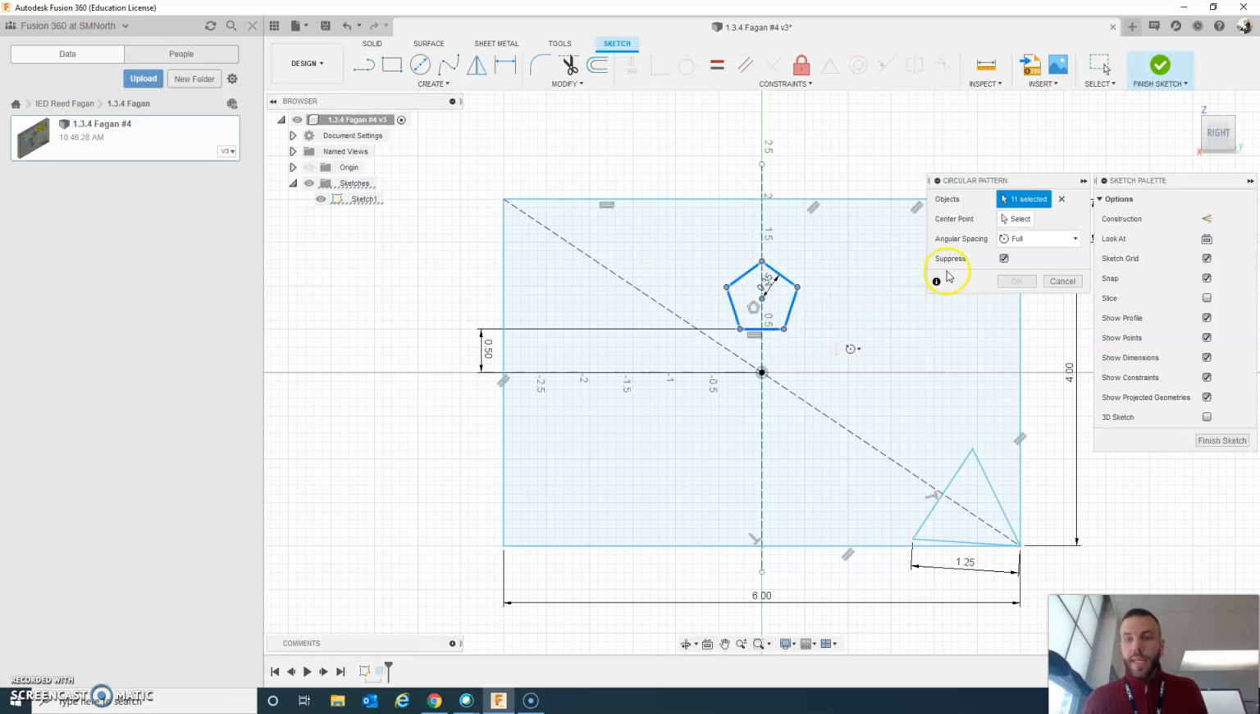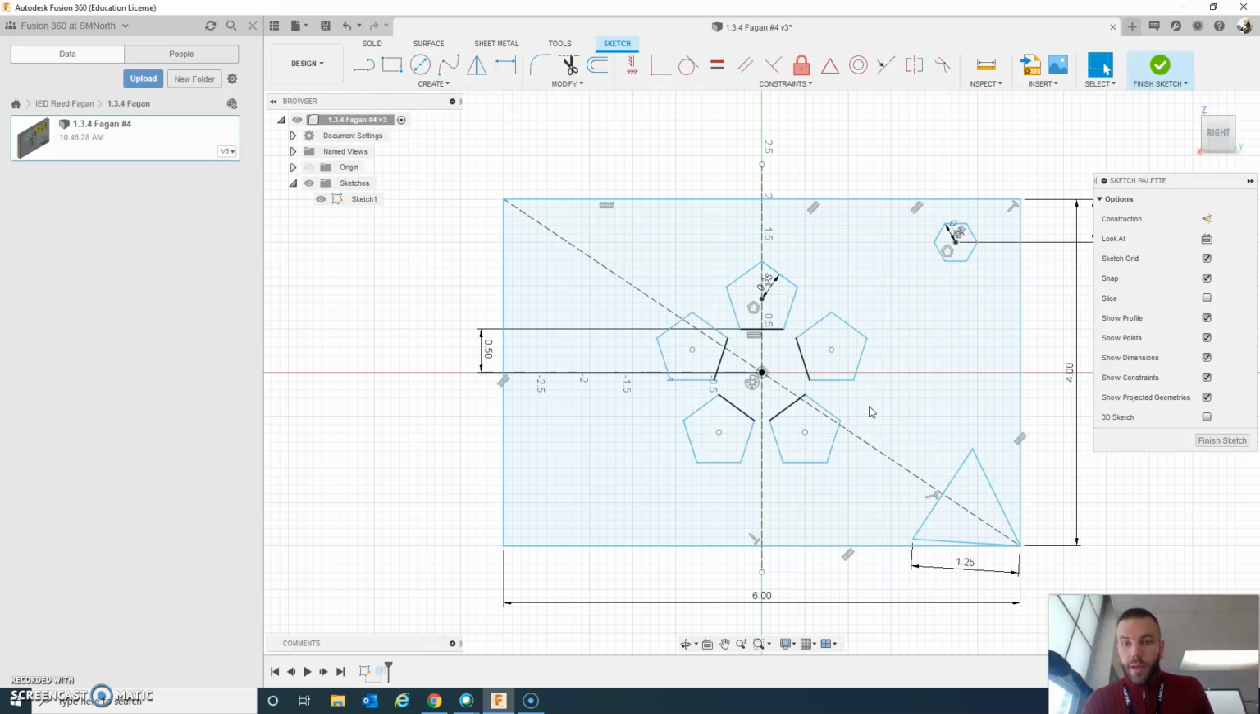We got that selected. Now we need to pick the center point. The center point is going to be this. And we don't want to do just 3. You can see in the little box here, I know it's very small, the number. We want to change that to 5. We're going to hit enter. And cool, we've got our circular pattern.